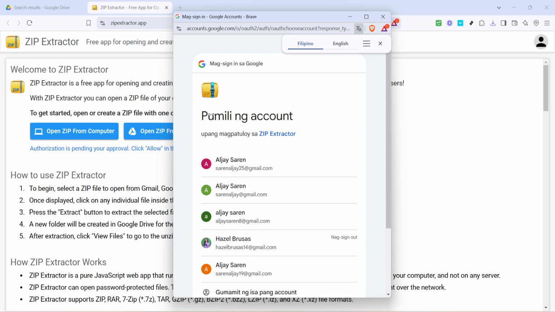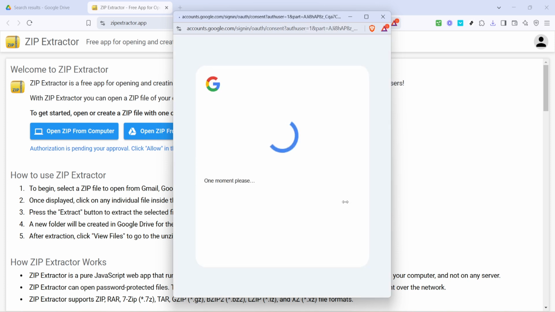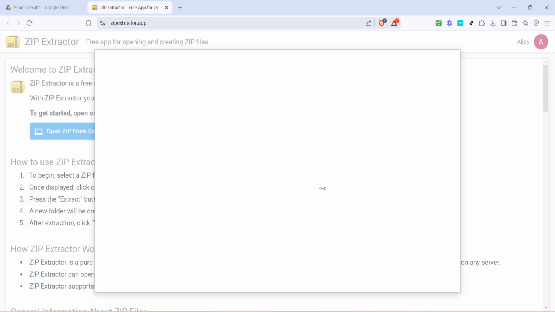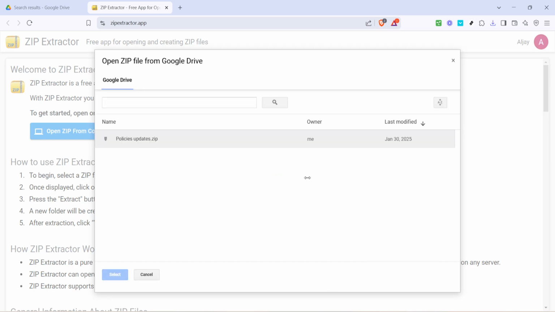The next step involves selecting the zip file again. Even though it appears as already chosen, make sure to click on it once more to confirm. After it's selected, you may need to click on Select to proceed. This might seem repetitive, but it's just another step to ensure you're extracting the right file.